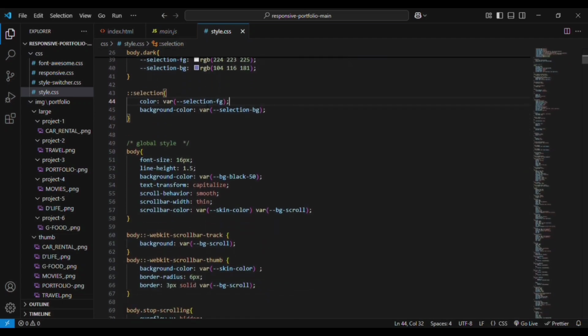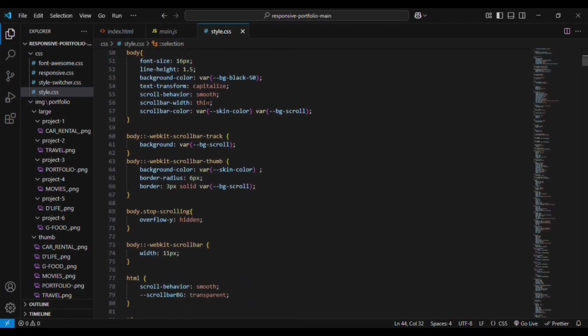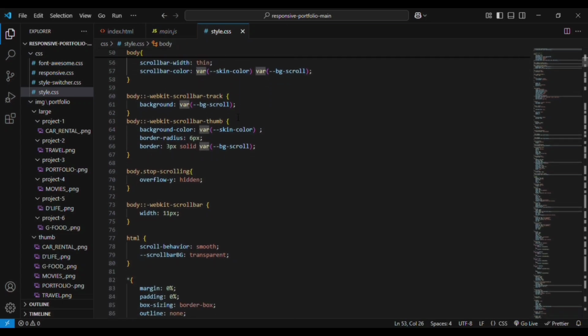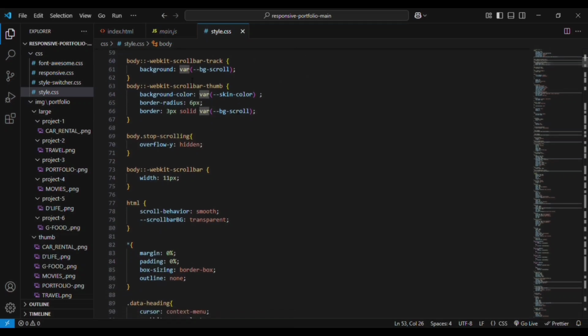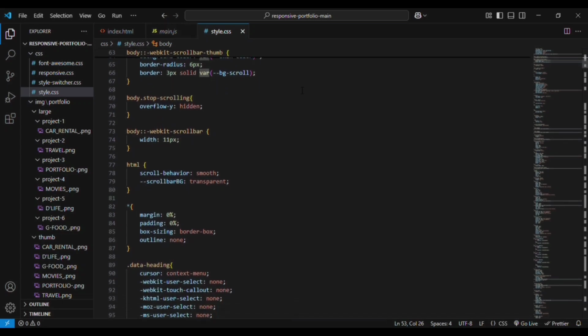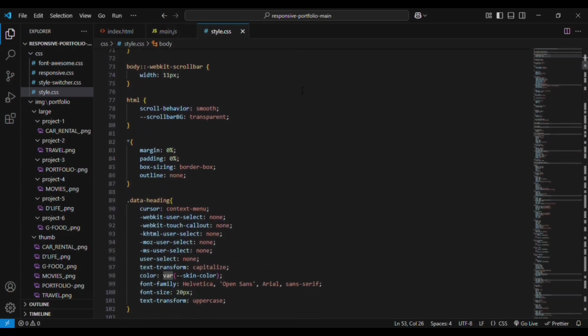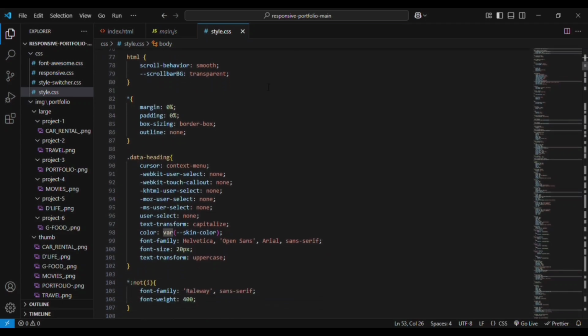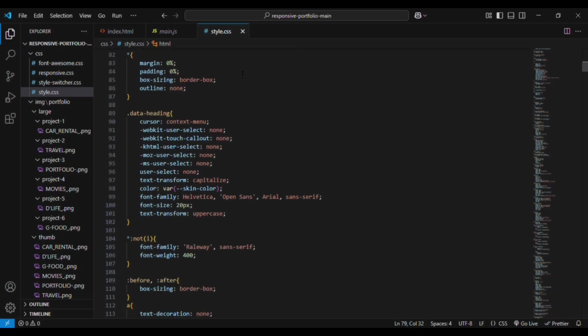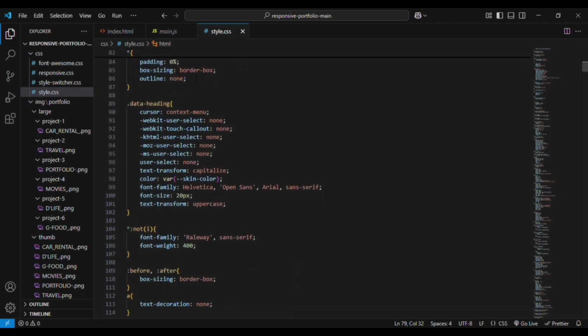Then you can go for the paper styles. Here we have given the body element. For the body element, we have added the color, font size, line height, background color, and text color, and we have added the scroll bar. The scroll bar is added to it in the thumb. You can see the scroll bar. For that, background color and border radius are given. Then we have body with scroll bar. Then for HTML, scroll behavior is set, and scroll bar background is transparent, and margin is 0, padding is 0, box sizing is border box, outline is none.